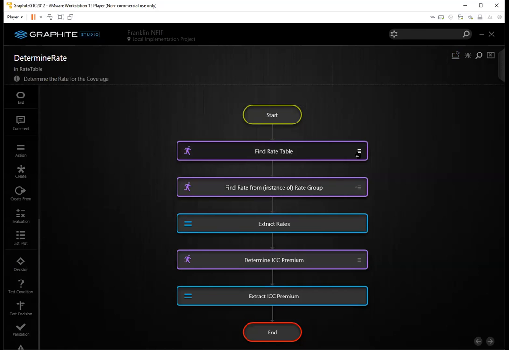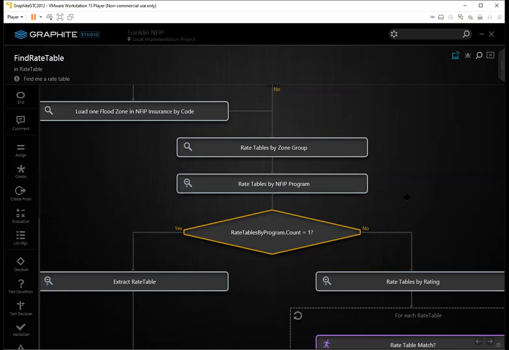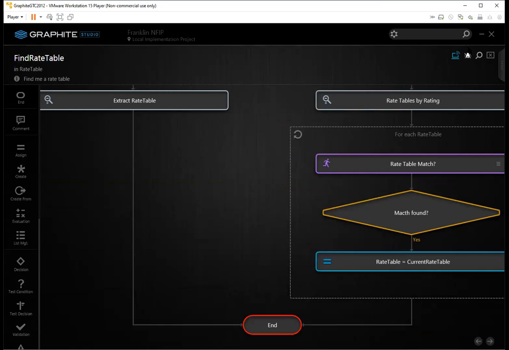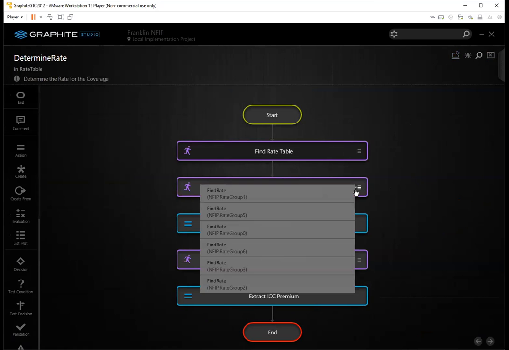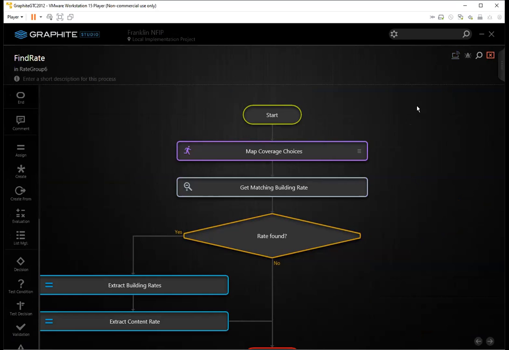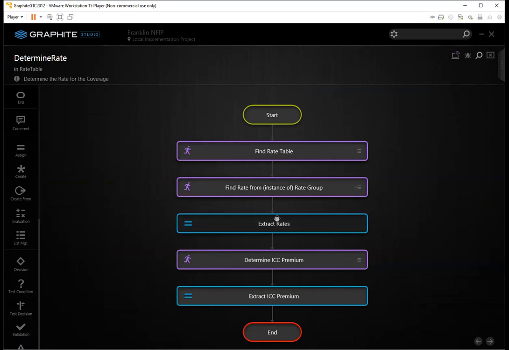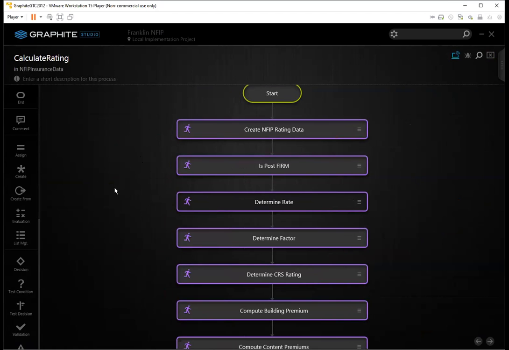Determine rate calls another flow chart called find rate table, which is fairly complex. There are loops, and then it does the polymorphic call. You can go into any one of these by clicking on this. Then it does some assign shape, and it calls another behavior. So you can write really, really complex flow charts.